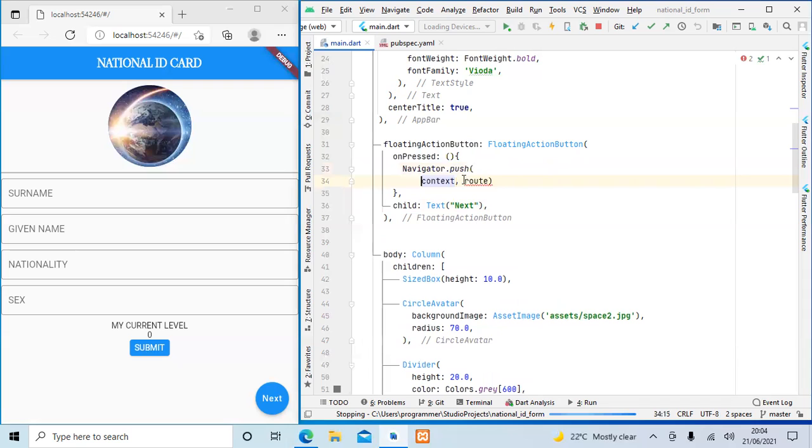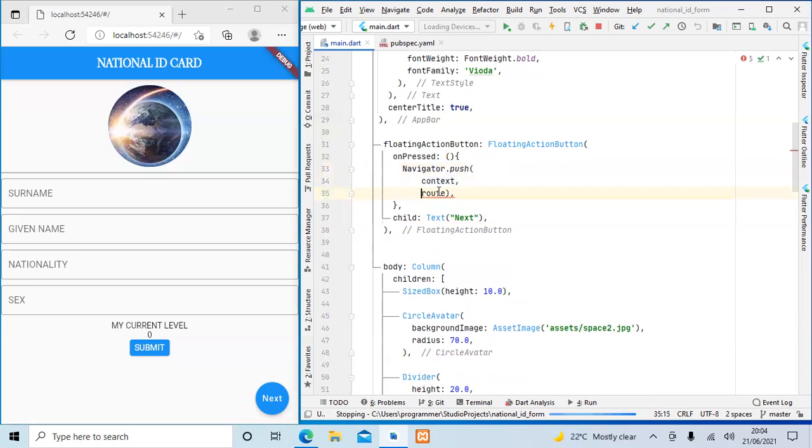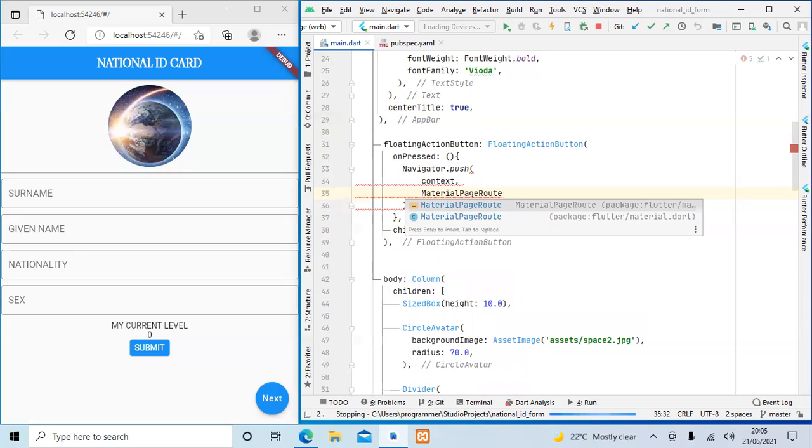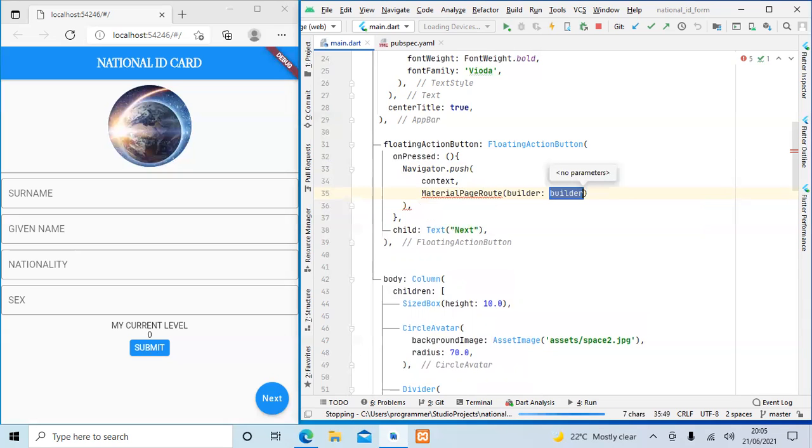So I can take it to the next, I put a comma there. Where there is this route, I'm going to remove that route and define my own route. I'm going to connect it to the next page. So I'm going to use the material, because we have what we call the MaterialPageRoute, which directs us to the route of the page you want. So we call it the MaterialPageRoute. So that is the widget we are going to use.